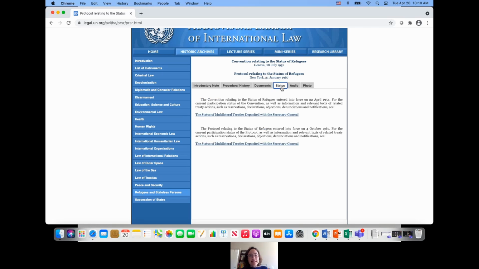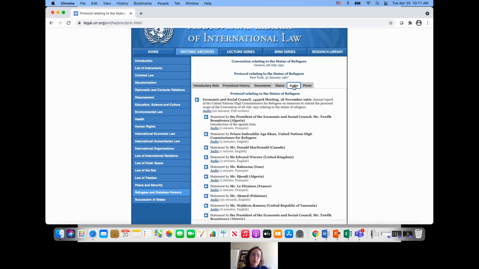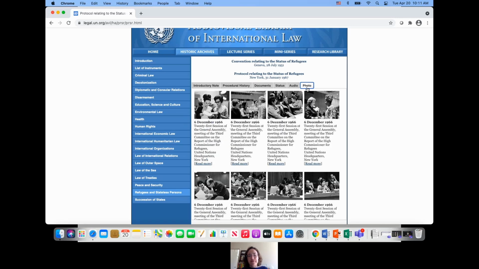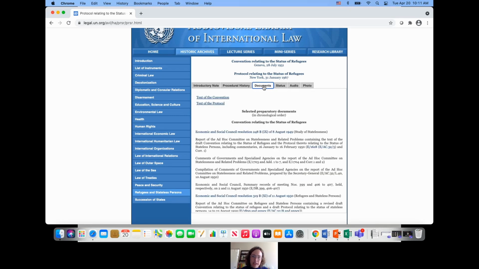Under status, this actually goes to the treaty website and to the status of multilateral treaties deposited with the Secretary General, which I'm going to talk about next, so I'm not going to talk about it too much. Under audio, you've got some audio recordings that are put there. And under photo, you've got some photos that relate to this convention. We find for ourselves, as I said, that the documents tab is the one that is most useful.